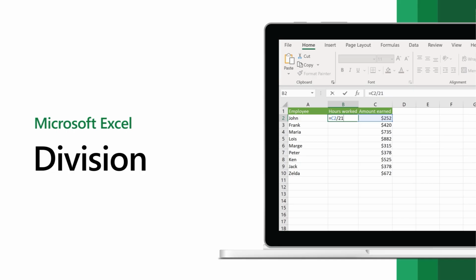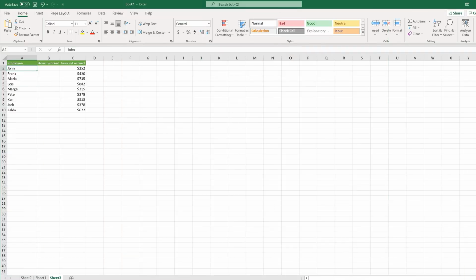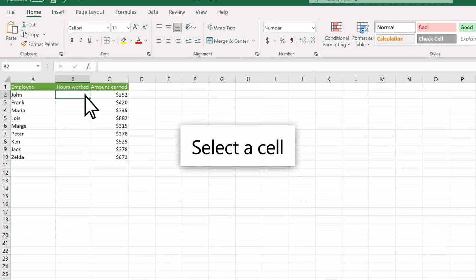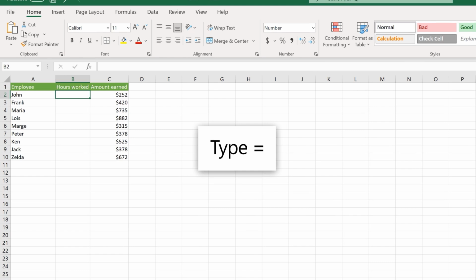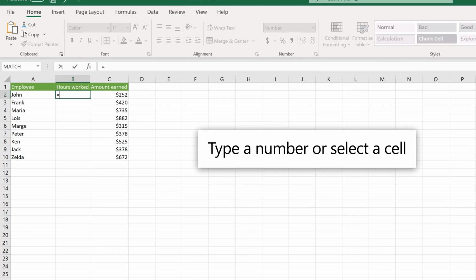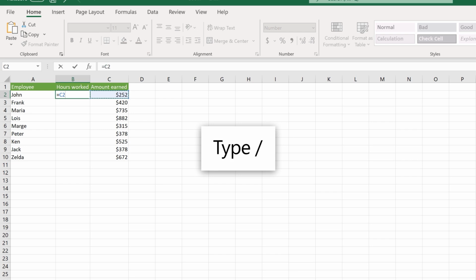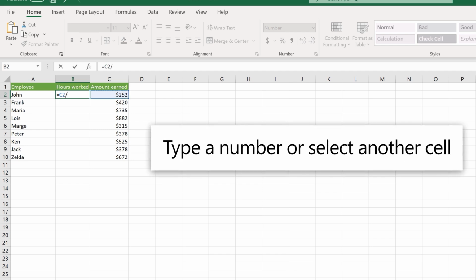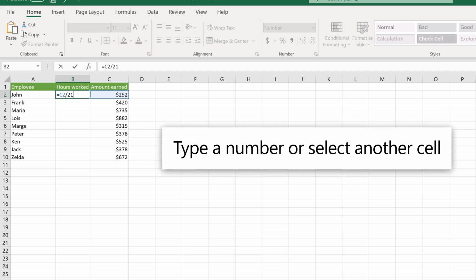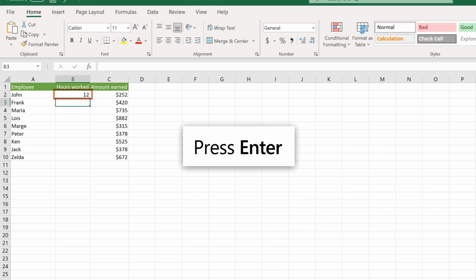When you need some quick division, use Excel. Select a cell. Type an equal sign. Type a number or select a cell. Type a forward slash. Type a number or select another cell. Press Enter.